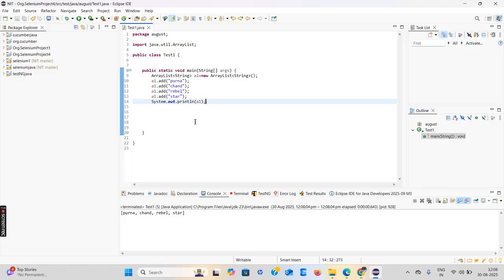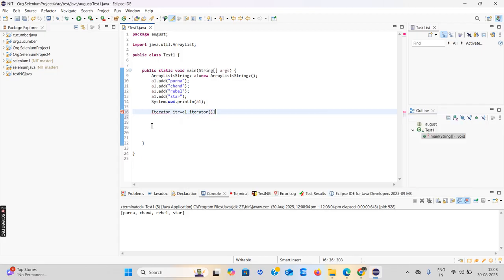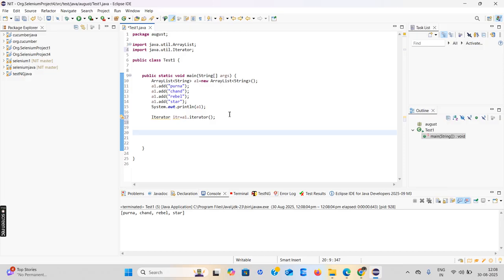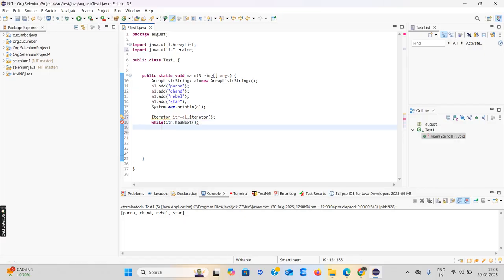So next, read the data by using an Iterator here. Actually, here we are using an Iterator. Iterator itr is equal to the ArrayList dot iterator method. So you can write like this. Iterator is the interface here. Next, I can use a while loop with itr dot hasNext. I can use this one.